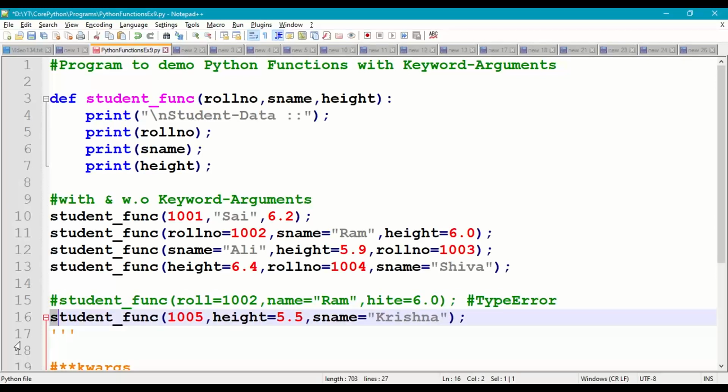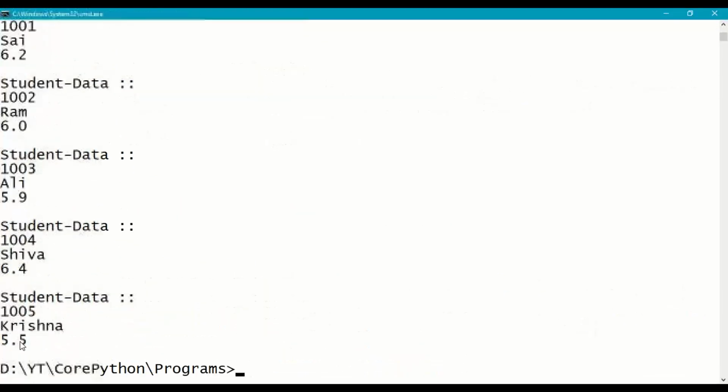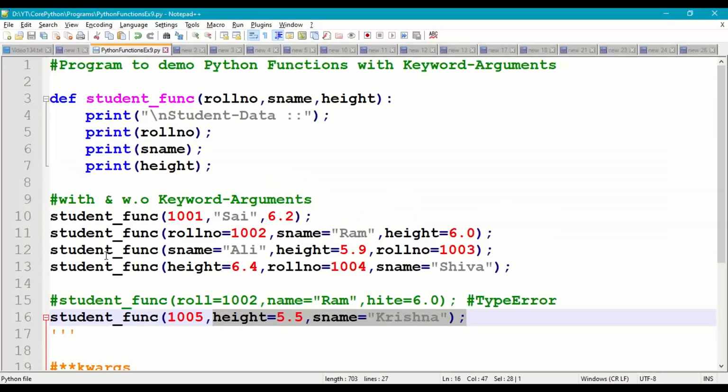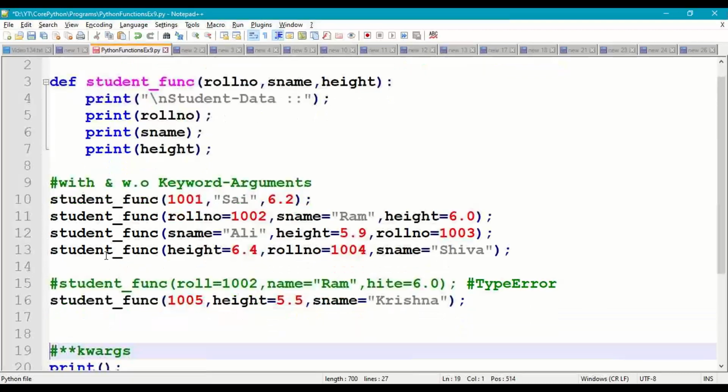Right, now coming to the next case. I'm calling the student function. Here I'm taking the position of the argument. First one, roll number, is passed as it is without using a keyword name, 1005. After that I'm using keyword arguments. Height 5.5, name Krishna. Save this and run it. So 1005 Krishna 5.5. Okay, right.